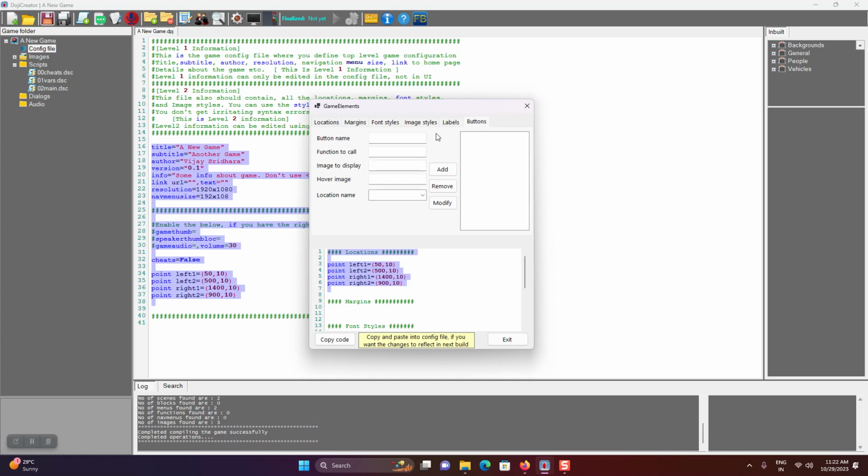Similarly, buttons are also similar to labels, but they are clickable. When you click, some action can happen because of the button. So all of them you can define here.